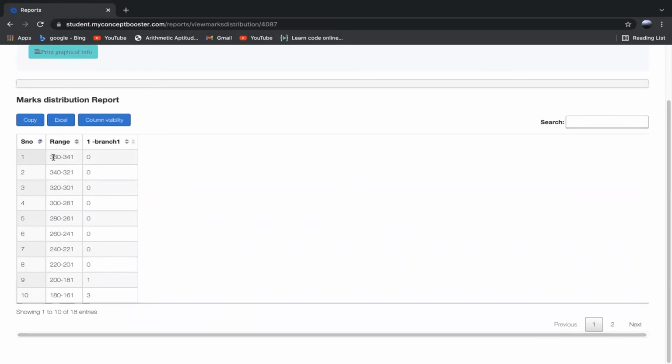The people who got marks between 360 to 341 are 0 people. In the same way, you can see all these. So 300 to 281, 0 people got this range of marks. And from 200 to 181, 1 person got the marks. And 180 to 161, 3 people got. So we have another page over here.